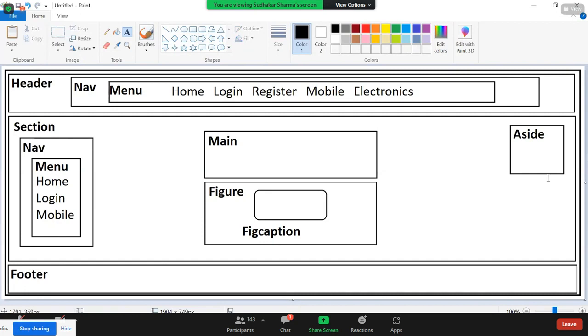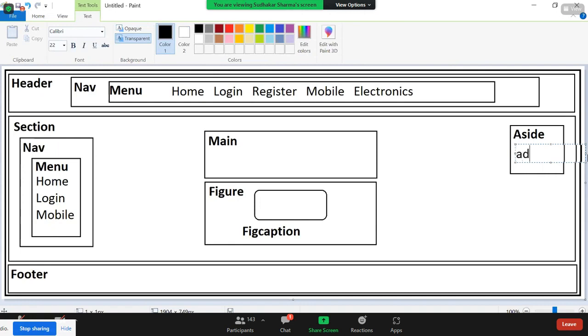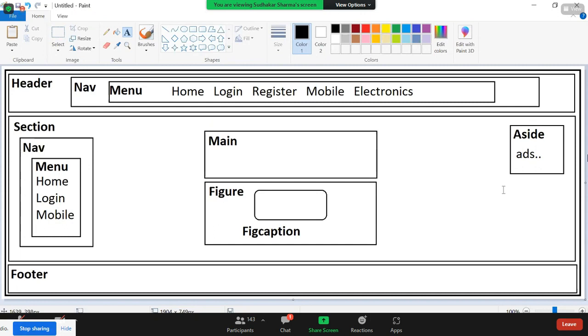That means aside contains ads. That means the search engine should understand that this part doesn't belong to your website. It is in your website, but it is telling something about others. That means it should not search in that area. It should search only in your main content, only in your section. It should not search in aside because it is not related to your site. So aside contains information which is not related to our site. Usually we keep ads, advertisements. That is aside.